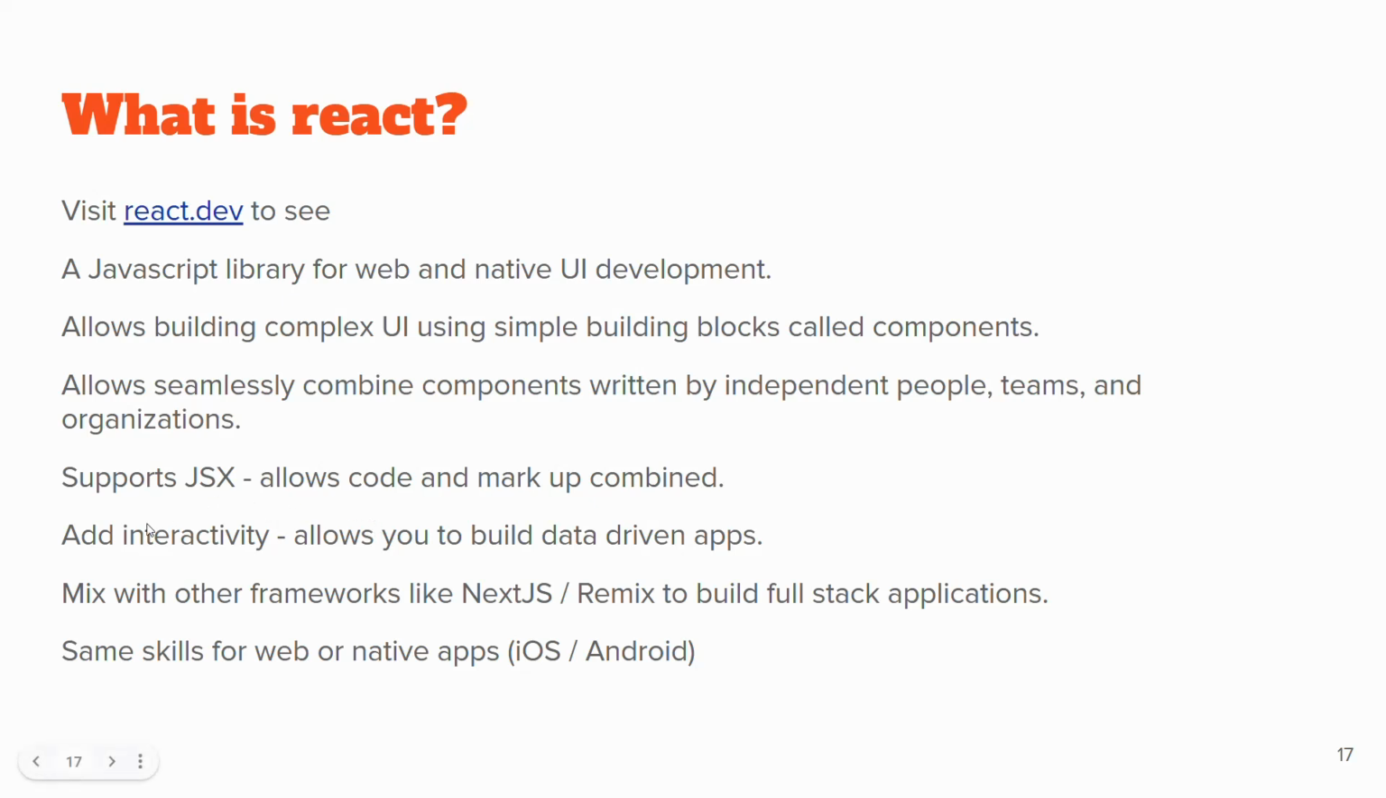You can obviously add interactivity, because user interfaces are meant for interaction with end users. So you can add interactivity using React.js. React comes with ready-made events or functions, etc. So using that, you can start building interactive, data-driven applications. And obviously, you can use other frameworks like Next.js or Remix, which are built on top of React, to build your full stack applications. And a very important thing is that using React, you can reuse the same JavaScript skills for developing web applications as well as native applications. We need not learn separate languages for developing iOS or Android apps. So that's the benefit that React comes with.